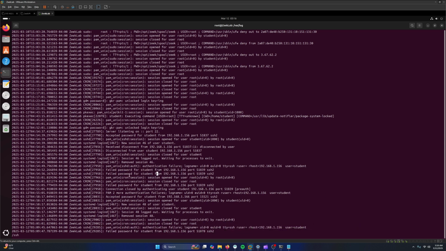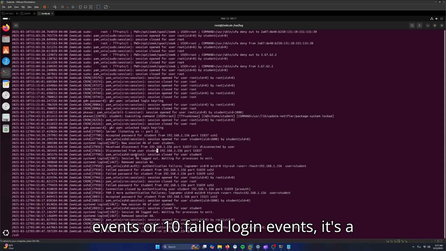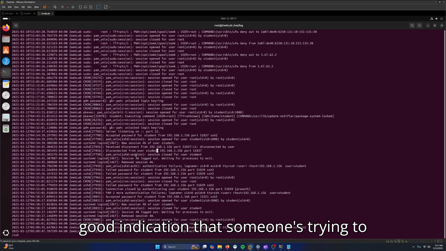And then we're able to see the failed login events. So here we can see there's failed password, and we can create a detection rule on Kibana through an Elastic query, an Elastic rule which basically looks for a threshold. So if there are more than, let's say, 5 or 10 failed login events, it's a good indication that someone's trying to brute force it.